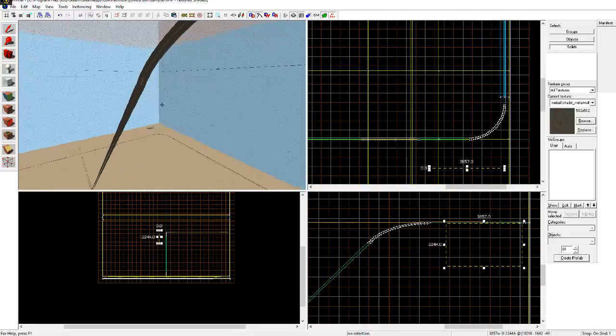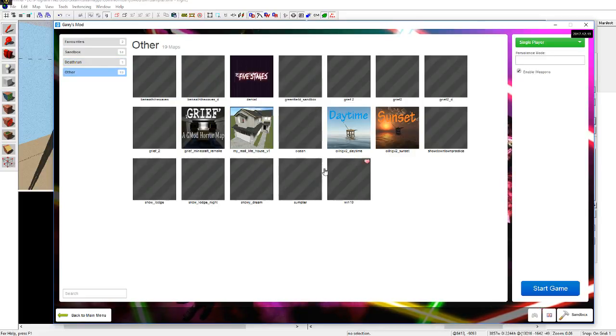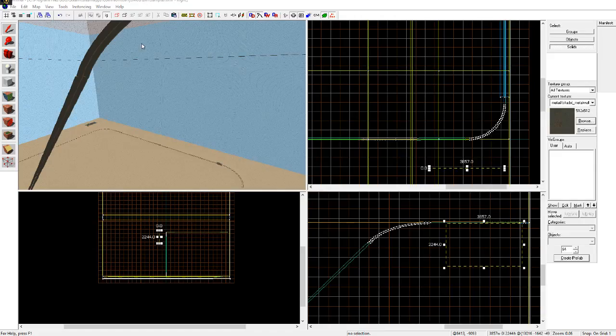I don't recall that, but I was going to try that with this map. It's in my others, and there it is. It's called Sumter, because this is for the Garry's Mod map that I did.